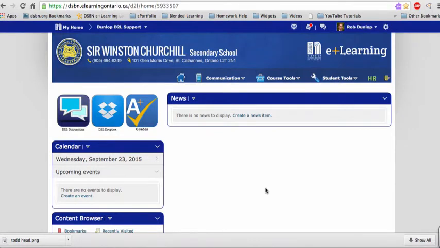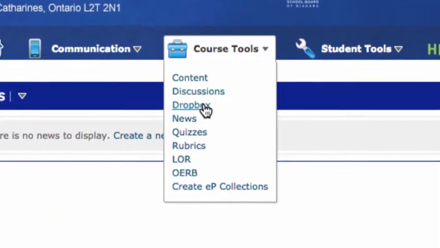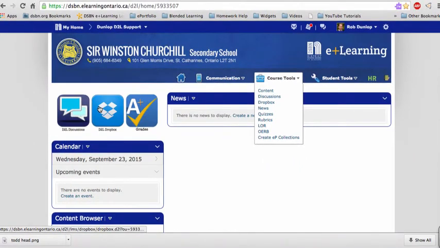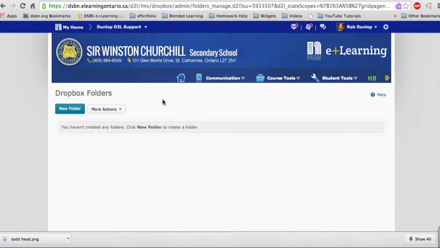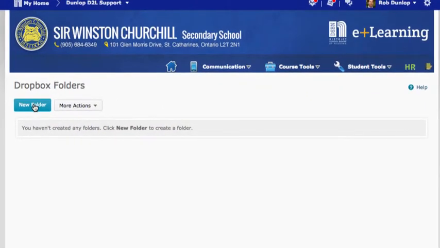The following is a short tutorial on how to set up a D2L Dropbox folder to collect assignments inside of D2L. To start, you can either go to Course Tools and find Dropbox there, or you can click on the app icon and go straight into it here. Once inside here, you can click on New Folder to create a folder to collect the submissions.